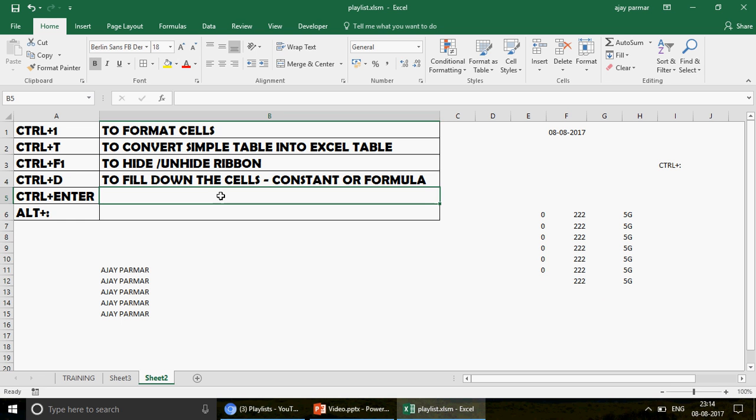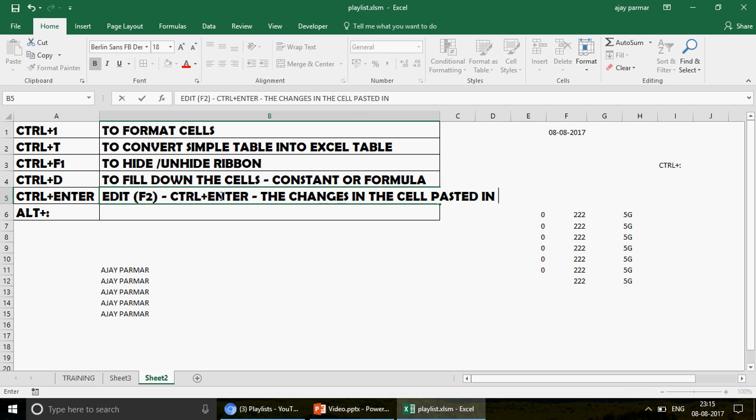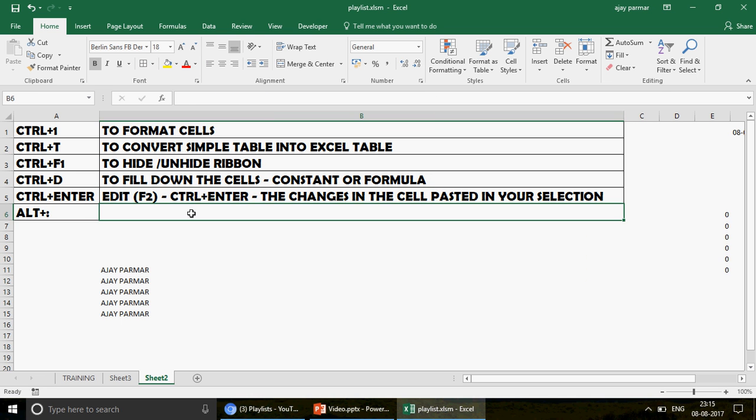So what you need to do is first go into edit mode. You go into edit mode by using the F2 shortcut key, which is a very common, very basic shortcut key, and then you press Control Enter. In this way, the changes in the cell are pasted in your selection, right? That's how it works. I hope I am making sense.